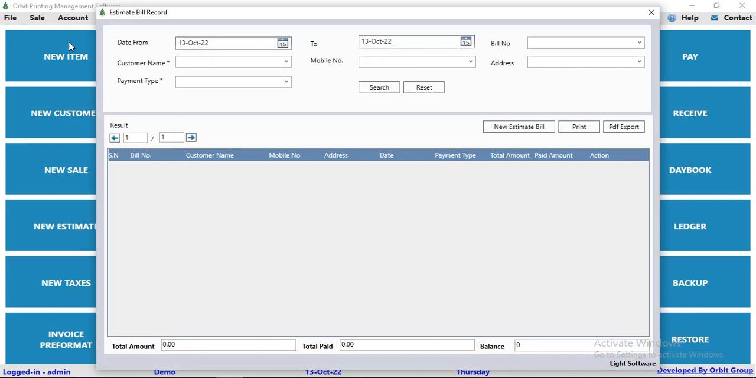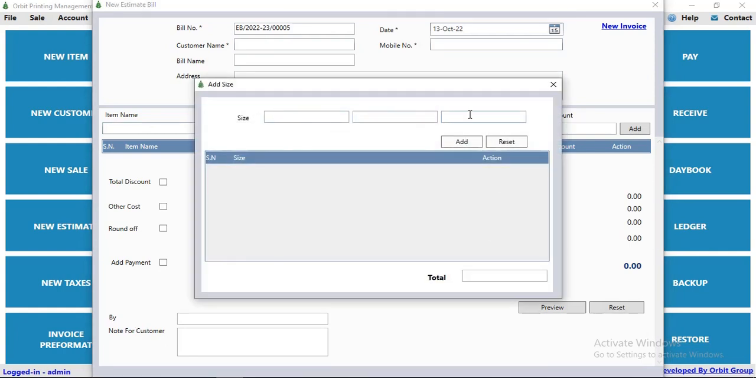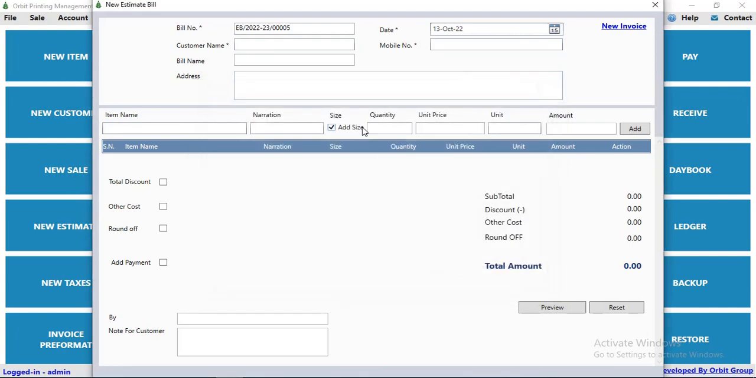And in estimate bill, you can give a quotation or estimate bill to the customer. So click on the new estimate bill button. Here you have to select the date, enter the customer name, mobile number, bill name and address. Then enter the item name, narration, size according to the length, width and height. Then click on the add button so it will show you the total. Then you can enter the quantity, unit price, unit and the amount will automatically show.